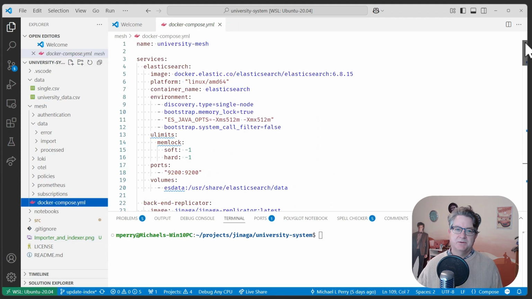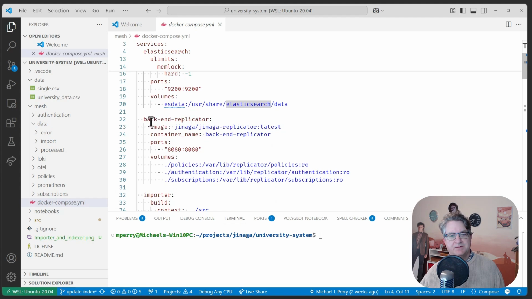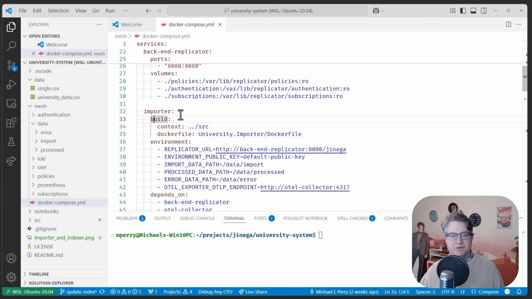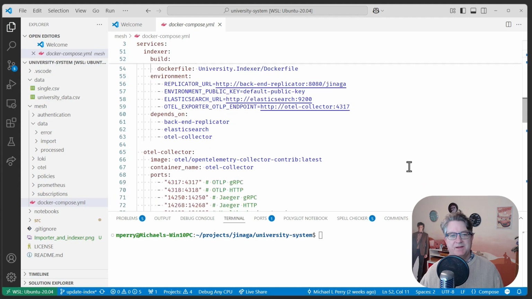So there's a lot going on in here. You can see that we've got our Elasticsearch container right here at the top. And then here's our backend replicator. That's the one and only replicator that we saw in that diagram. The front-end replicator is coming later. Then we've got our importer and our indexer, the two console applications that we're building. And so we've provided the Dockerfiles so that we can build those. And so we build those, we set them up, and we get things off and running.